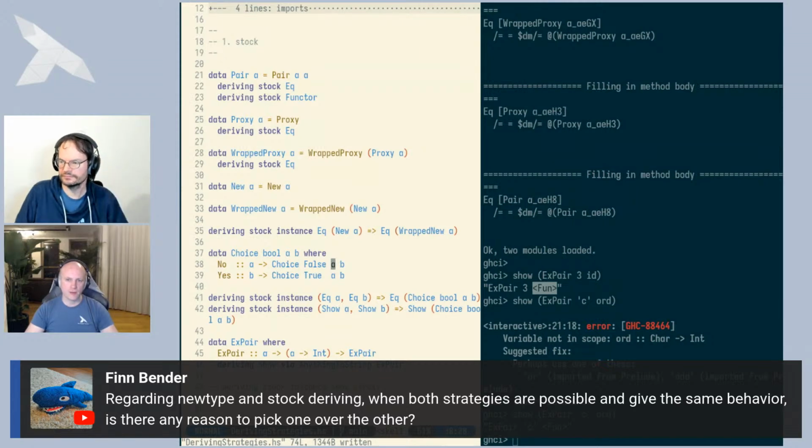Okay. All right. Final question. Regarding newtype and stock deriving, when both strategies are possible and give the same behavior, is there any reason to pick one over the other?